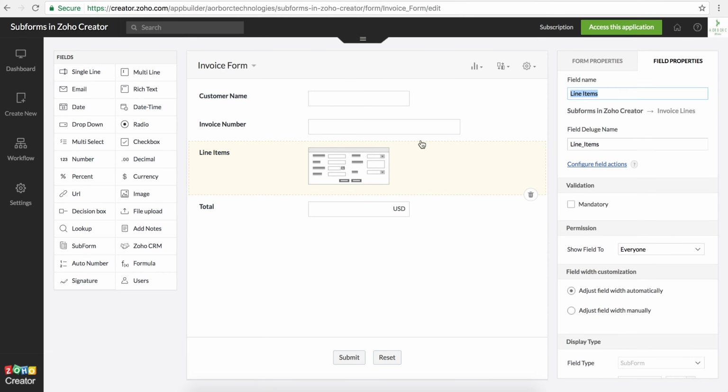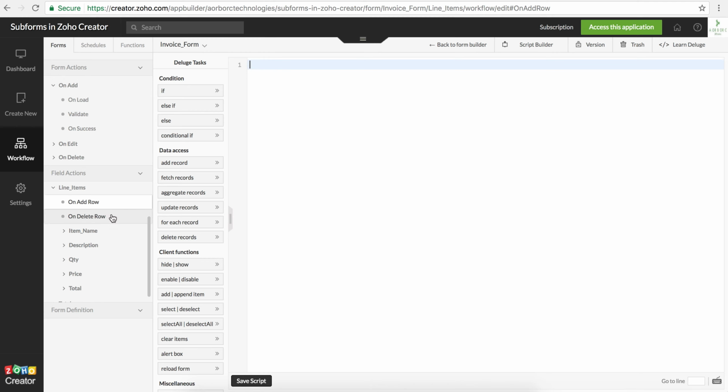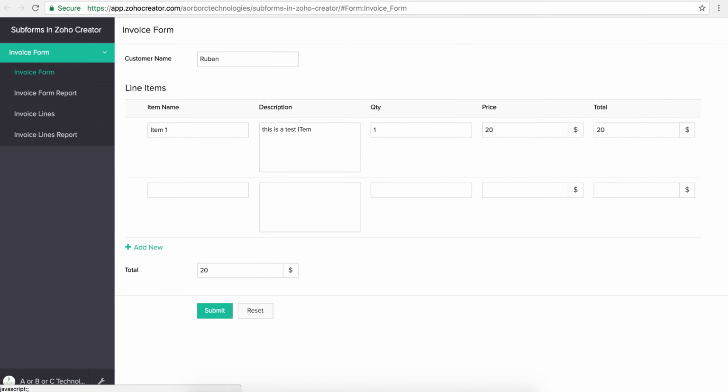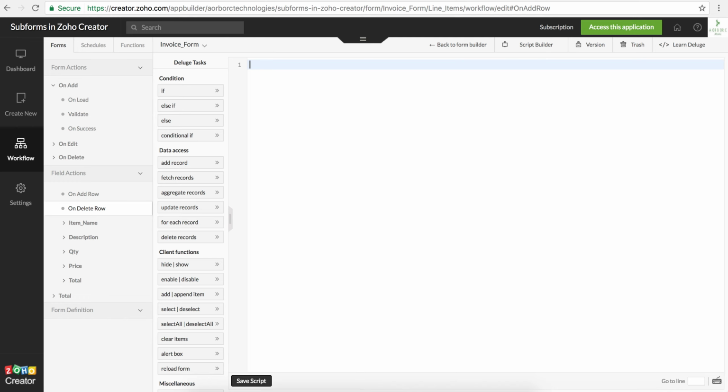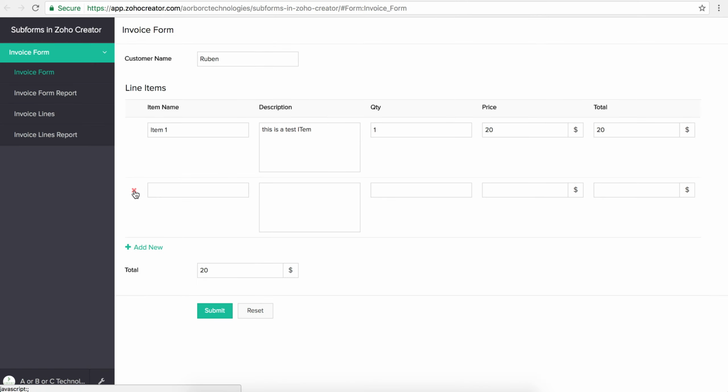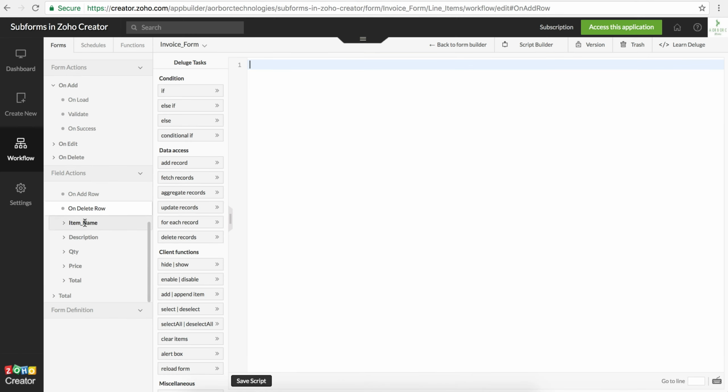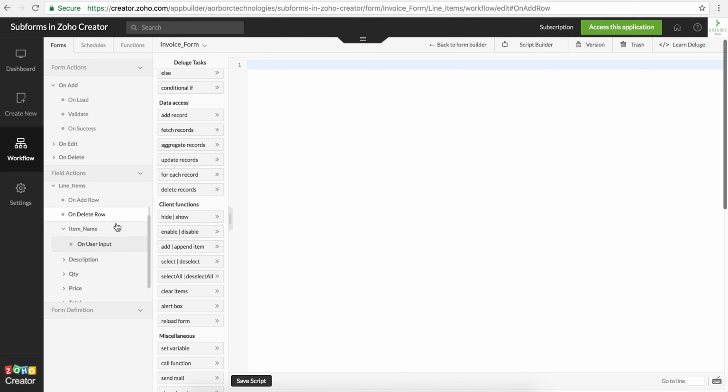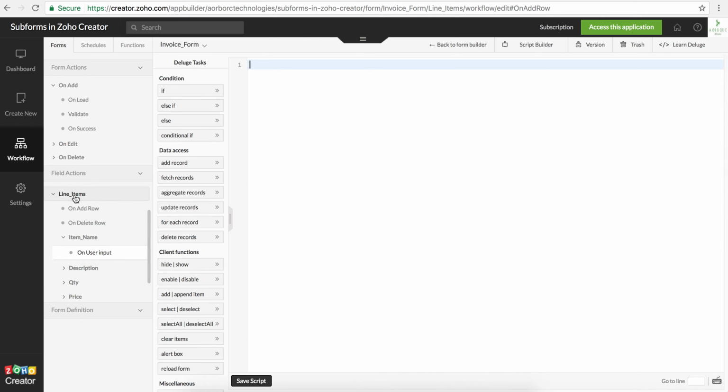All right, so here you click on this field, click on configure field actions. When you click on configure field actions, you have three different workflows inside the subform. The very first one is on add row, which will be triggered as soon as you click on this add new button. Then on delete row, this will be executed as soon as you cancel a line item, like you delete that row. And then you have the field based script, that is on user input. I'm sorry, so totally subforms have three workflows. All right, so on add row, on delete row, and then on user input.